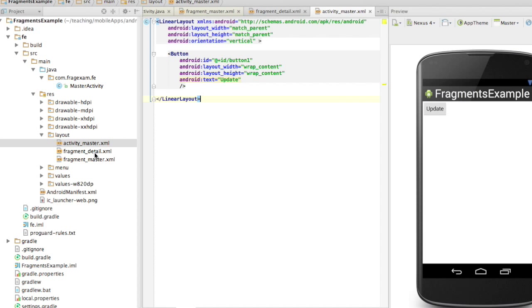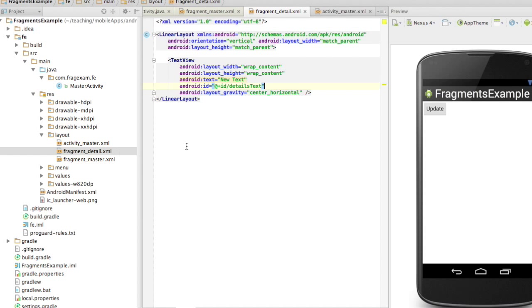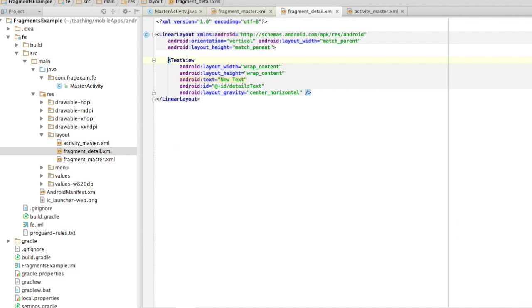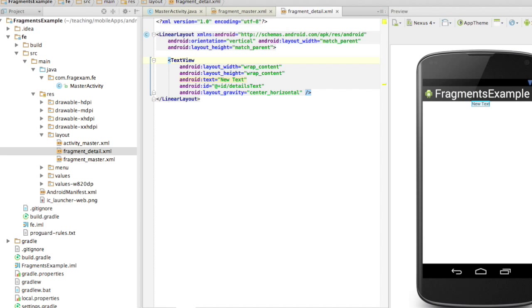So we have my activity master, my fragment detail. With this new text over here, I'll move the text some other place. Let's see if I can move the text just by changing some of its attributes, and you can see that. So the text will say new text. That's fine. We'll center it. How about that?